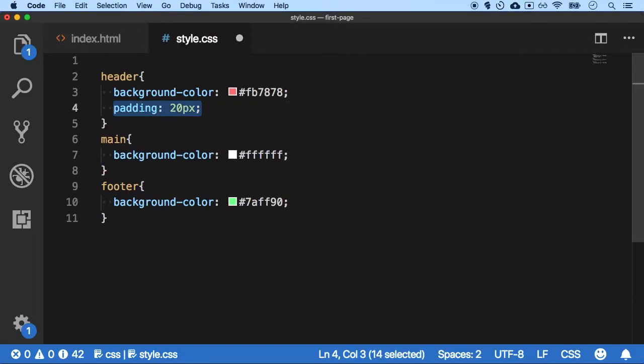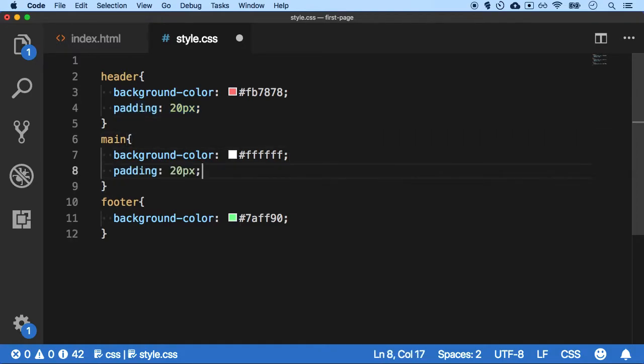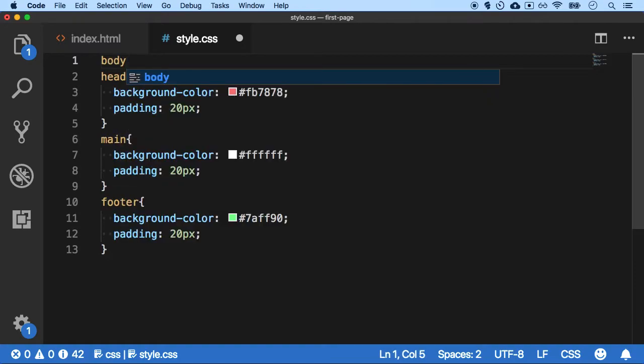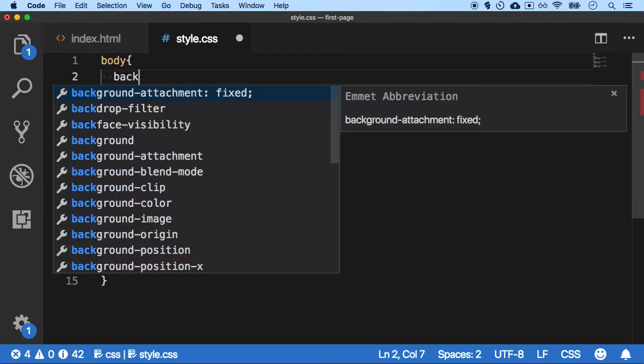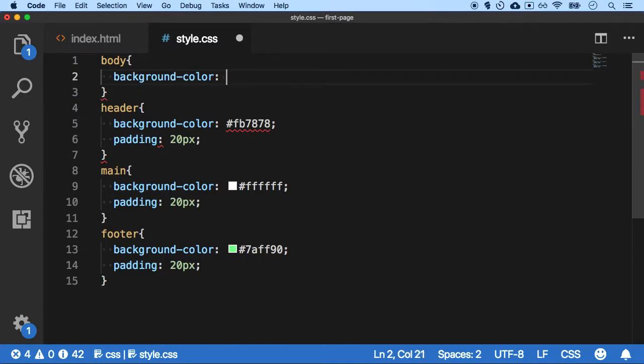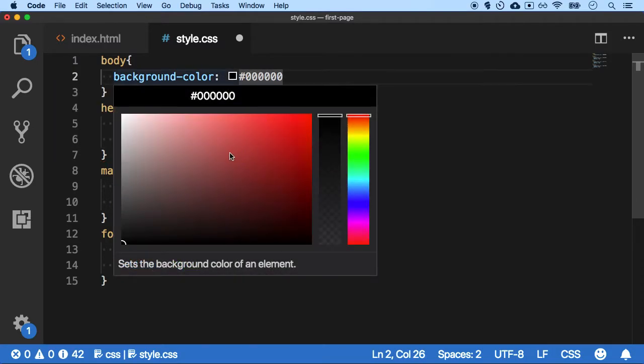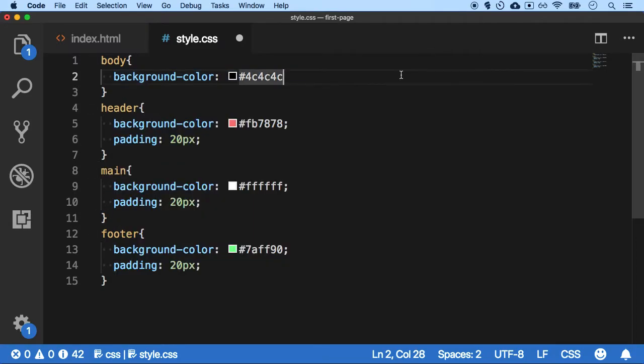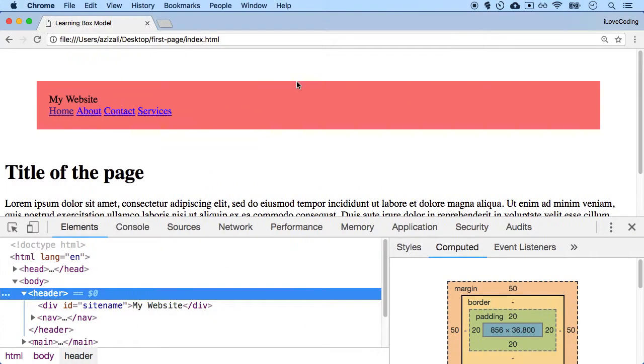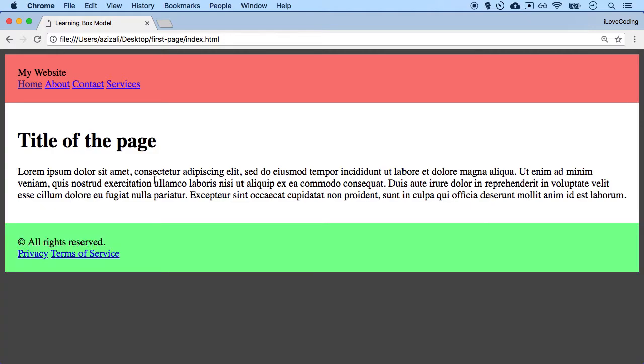Just to make this website a little bit more beautiful, I'm going to add the same padding on the footer and the main area. And I'm going to change the body color to some kind of gray. So I'm going to say background color, put a hash, hover over here and select some kind of gray color. Save, refresh, and I'm going to close this, and you see just by adding some space and simple colors, this looks slightly more beautiful, right? This looks a little bit more professional looking, right?